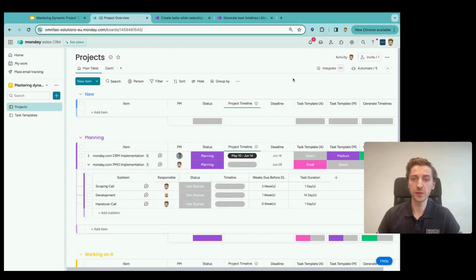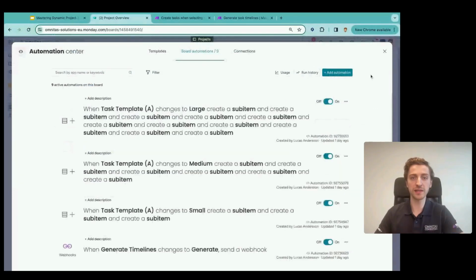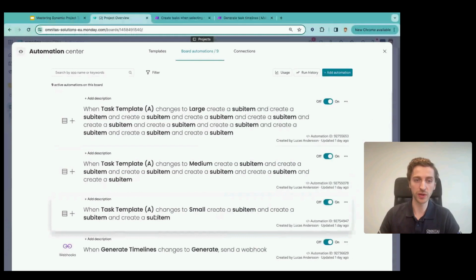So doing this, the task template A here stands for automation in this case, is going to be one of the native Monday.com automations. So it was this one right here. When task template A changes to small, create a sub-item, and then create a sub-item, and then create a sub-item. So 3 sub-items in total.